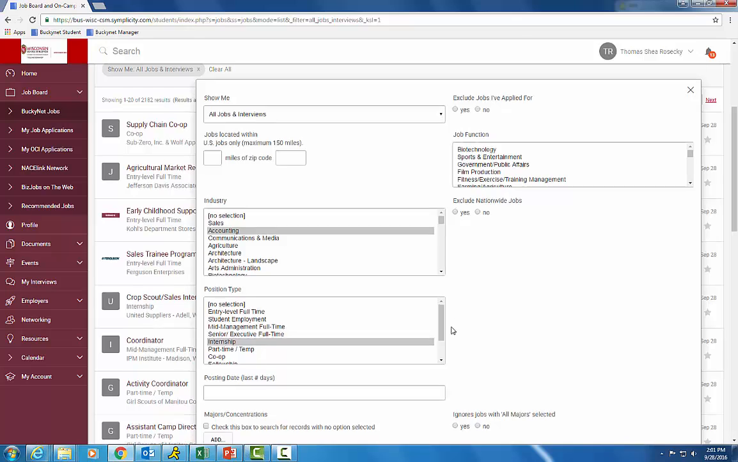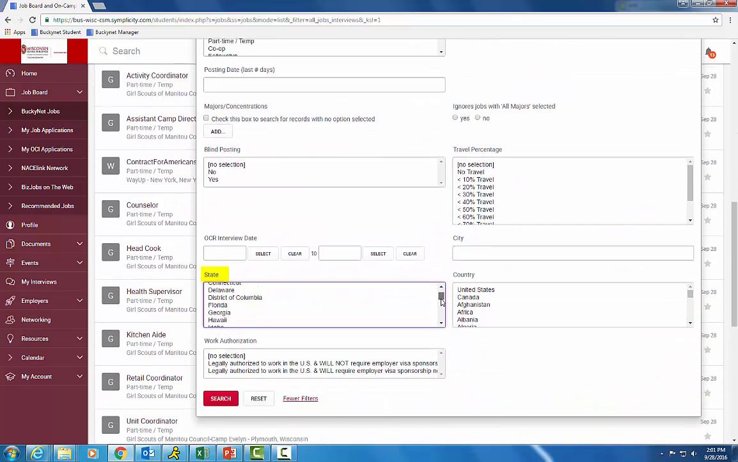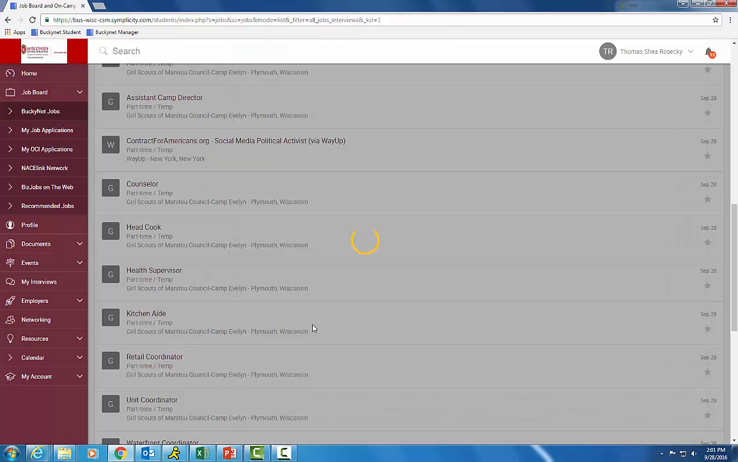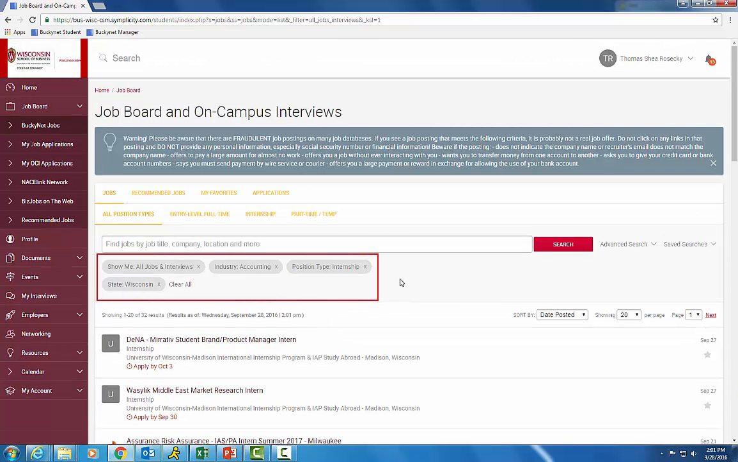And we're going to add more filters for more explicit search. Under state, we're looking for accounting internships in the state of Wisconsin. And then we're going to hit search. And now we're showing all internships in the state of Wisconsin in the industry of accounting.